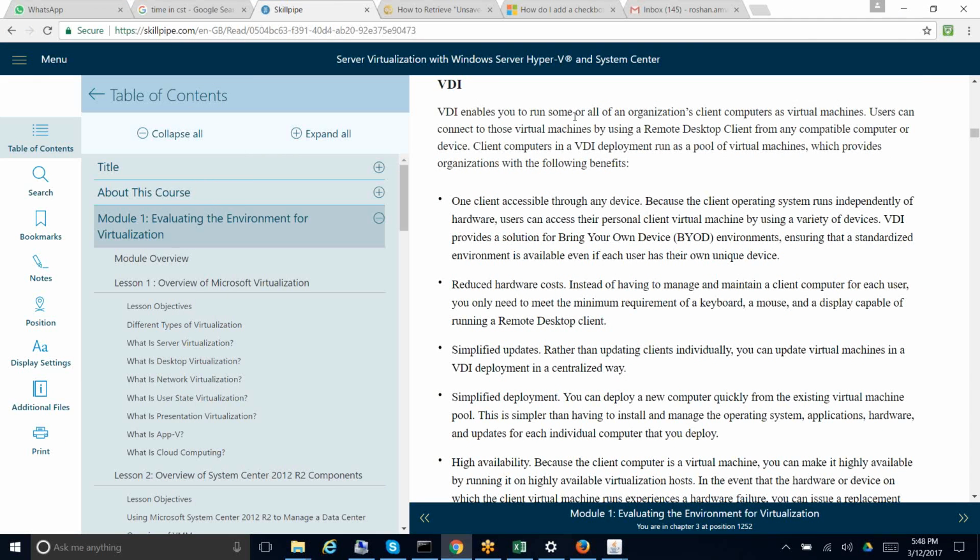VDI enables you to run some or all of an organization's client computers as virtual machines. Users can connect to those virtual machines using a remote desktop client from any compatible computer or device. Client computers in a VDI environment run as a pool of virtual machines, which provide the organization with the following benefits.